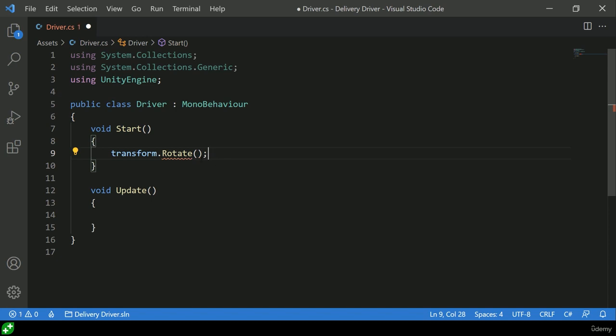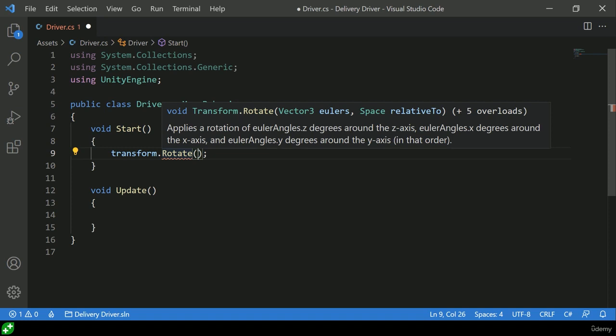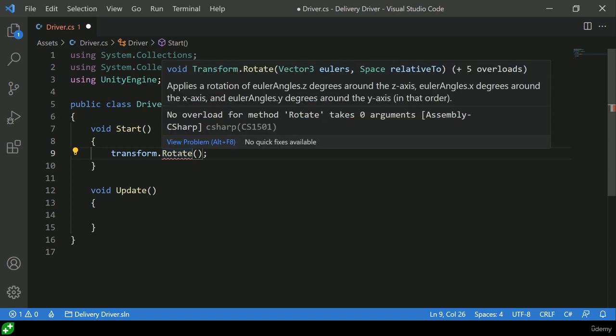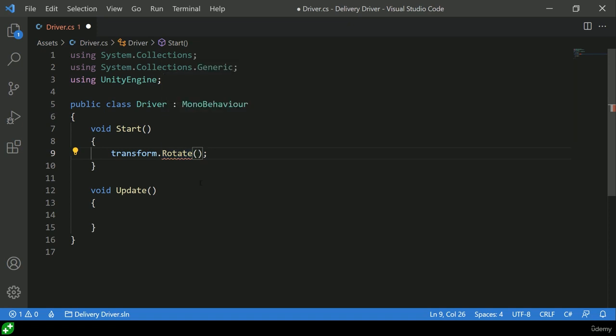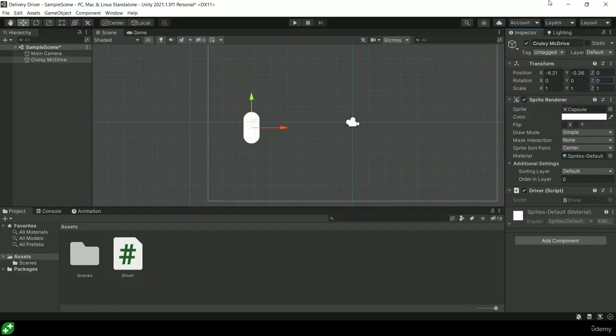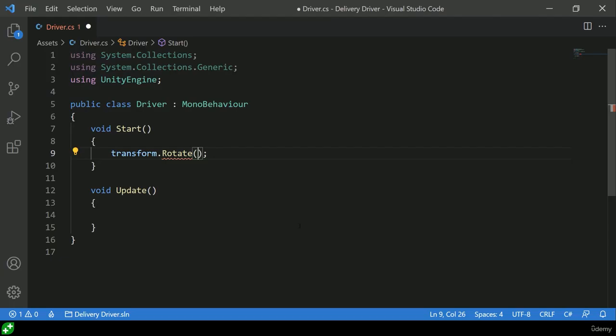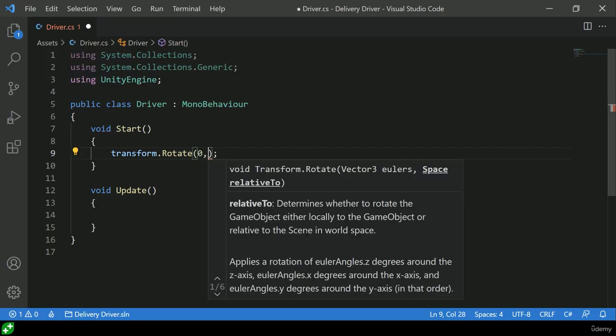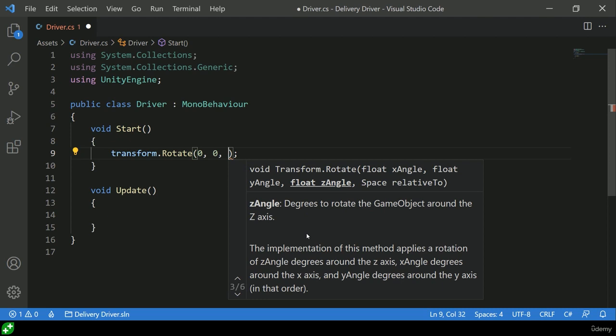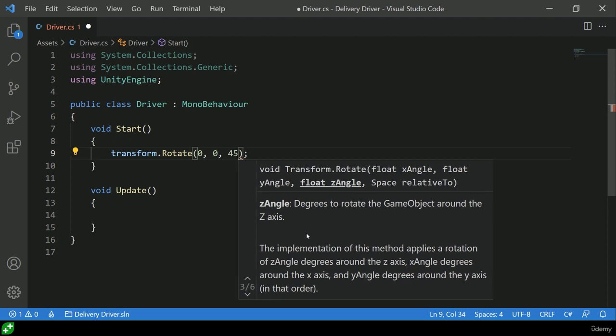Now that's pretty good, but it's missing something, because within these parentheses it's saying, hey, how do you want me to rotate? What do you want me to do? This particular method is asking for some arguments. It wants to know how much you're rotating on the X, the Y, and the Z. So in here we'll say, for example, let's rotate nothing on the X, nothing on the Y, and let's rotate, say, 45 on the Z.